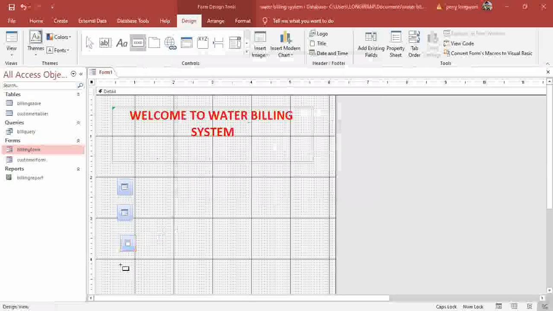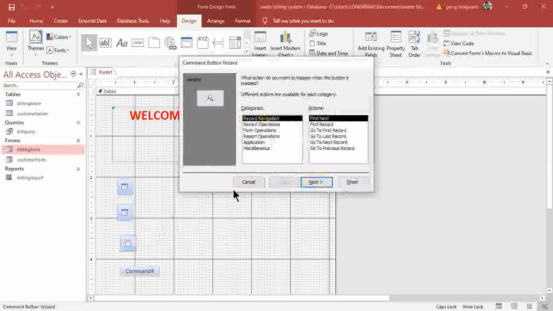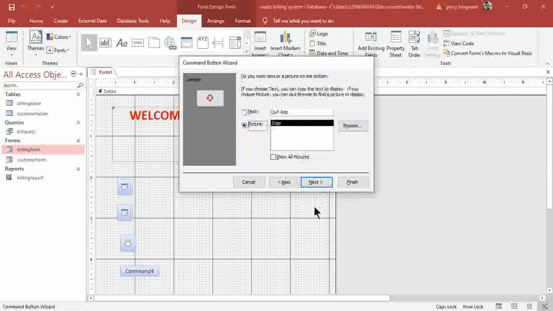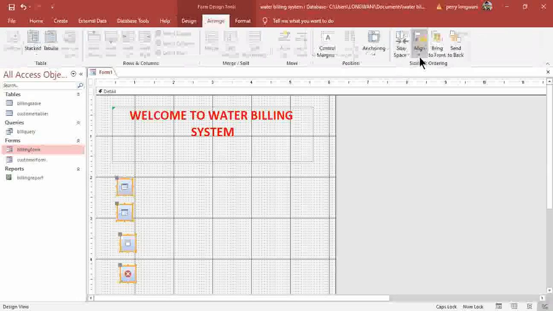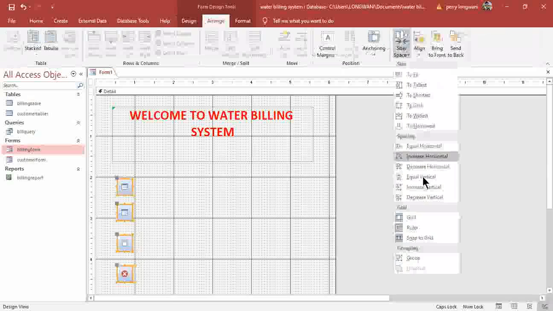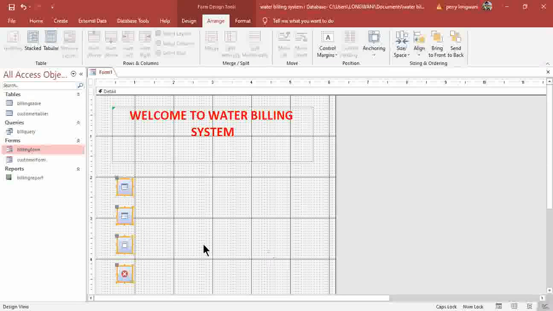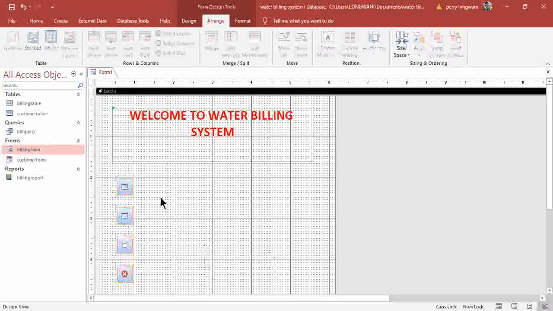After that, I want a button that will exit the system. So I'll go for application, quit application. Then I'll go for the picture, finish. So now I need to arrange this nicely so that they look nice, presentable. So I'm going to arrange them, take them to left. And since they are vertically arranged, I'll go for vertical equal, right? Still I'm not yet done.